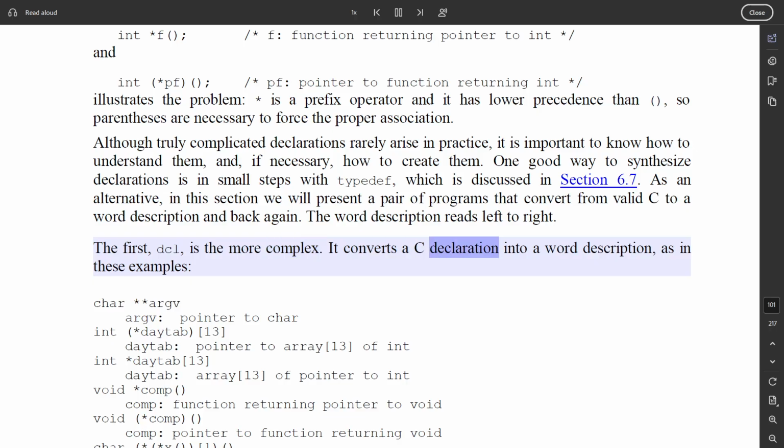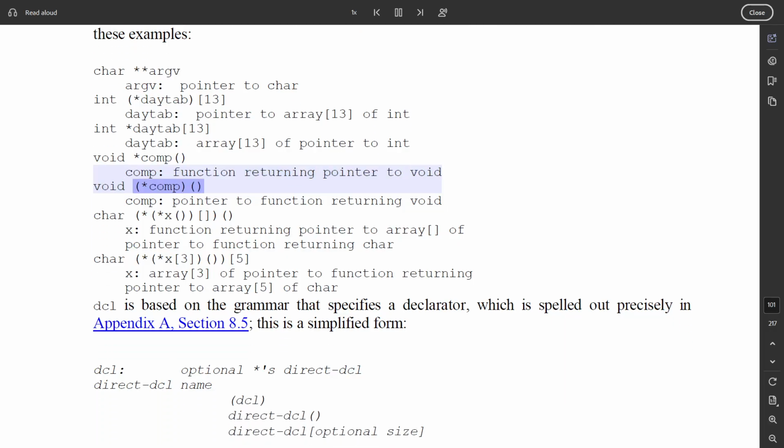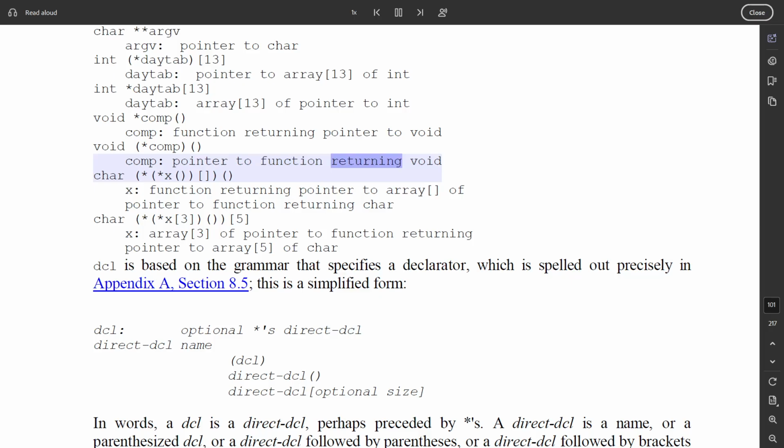It converts a C declaration into a word description, as in these examples. char **argv: argv: pointer to pointer to char. int (*daytab)[13]: daytab: pointer to array[13] of int. int *daytab[13]: daytab: array[13] of pointer to int. void *comp(): comp: function returning pointer to void. void (*comp)(): comp: pointer to function returning void. char (*(*x())[])(): x: function returning pointer to array[] of pointer to function returning char. char (*(*x[3])())[5]: x: array[3] of pointer to function returning pointer to array[5] of char.